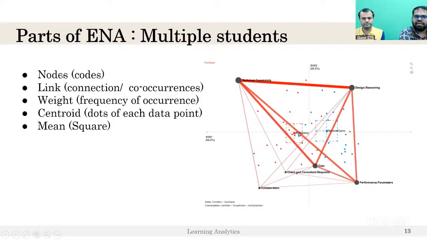So going back here, when we say the nodes are codes, suppose these are technical constraints, designing, reasoning, data, performance parameter, collaboration. These are the nodes in this particular ENA. The links are the connections, or co-occurrences, between these two nodes. So technical constraints and designing reasoning: this is a link, and it exists because of the co-occurrences of these two codes. Then the weights: if you can see, this particular line is thicker, and this line is a thinner line.